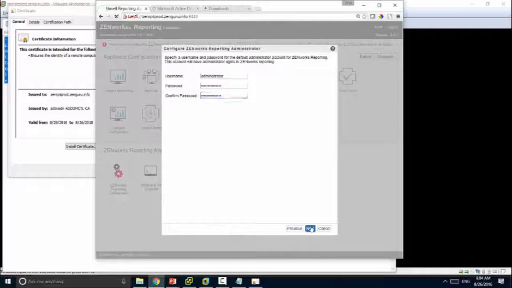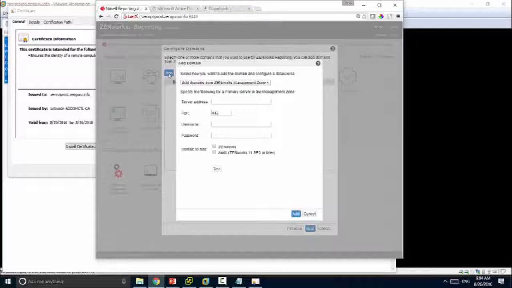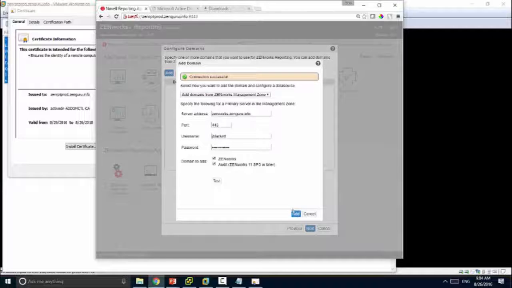When I hit next, then I can specify which domains I want to configure. If I'm going to be reporting against ZENworks, then what I would do is I would come in here and say add domains from a management zone. I'd give it a server to go to, as well as an administrator username, and tell it whether I wanted the ZENworks domain or the audit. When I say test, it'll validate that it can make a web connection to that server on that port. You'll see in this case it was successful.